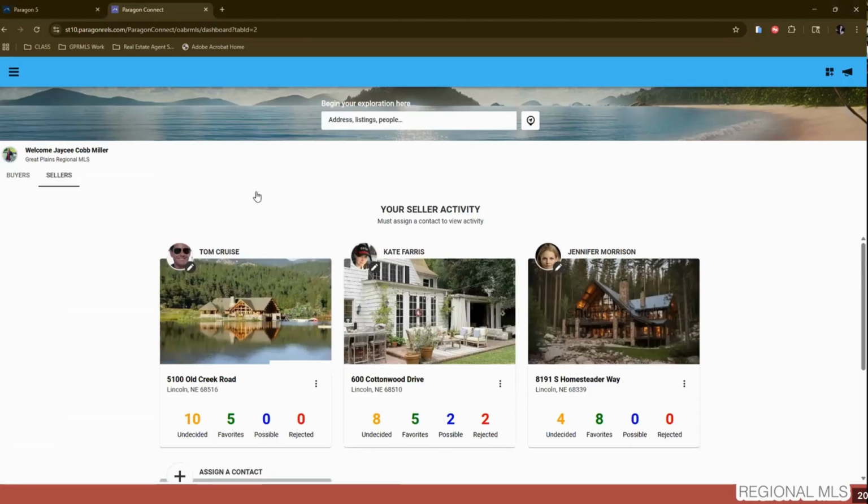The one thing you have to do here in order to utilize this is it has to have a contact associated with that property. If you don't have a name up here, you're going to have a plus sign, and it will allow you to associate it with them. If you don't see that, you're not going to see this next step. So we're just going to click on this one. I'm going to pick Kate here, click on that overflow menu and go to view seller stats.